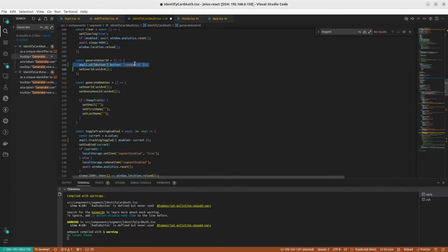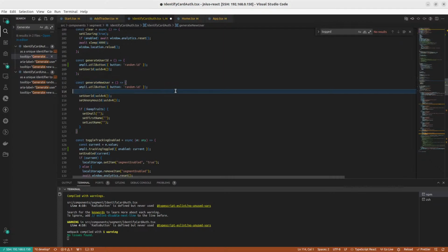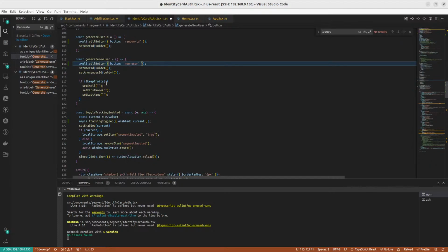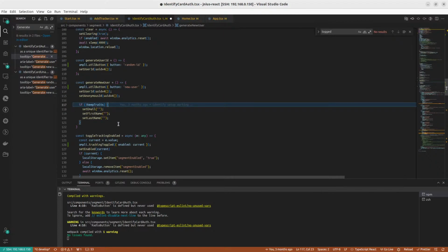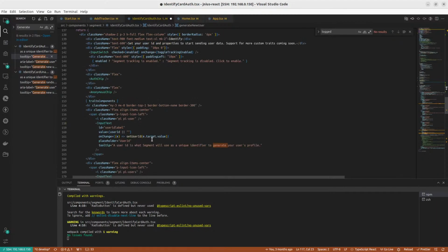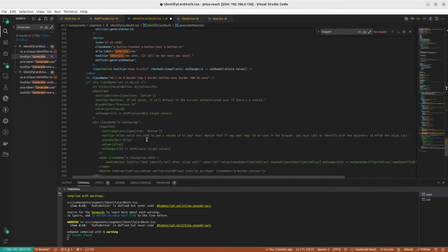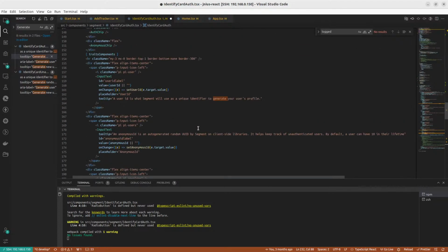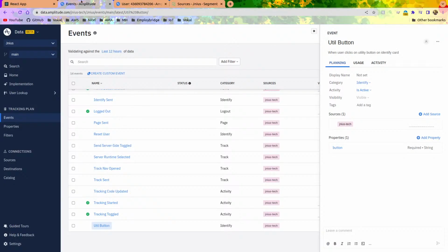I'm gonna copy it again. Now I'm gonna paste it in here. Button. New user. Keep traits. If keep traits, I don't think I'm doing anything for that. On change. Yeah, we just have this. But that's fine. Alright, so now these are done.